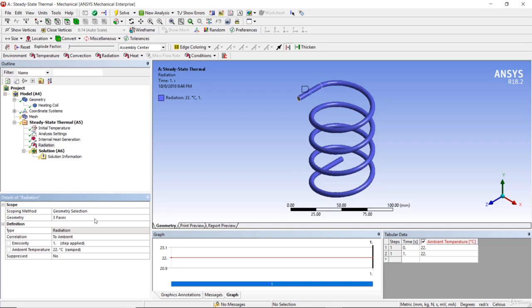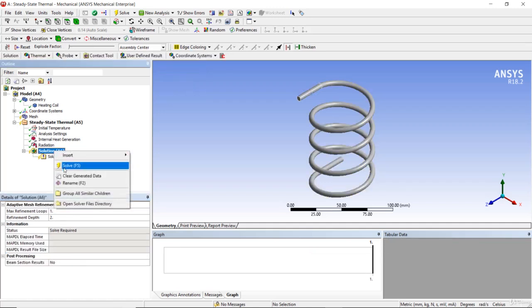Once I have applied this radiation to the surfaces, I need to give the emissivity. Our emissivity value is 0.25, and I need to give the ambient temperature, which is around 30 degrees centigrade. Once I have given all the required conditions of internal heat generation and radiation, I am now going to right click on the solution and solve.